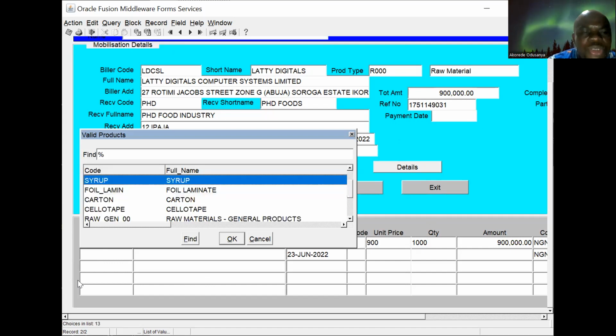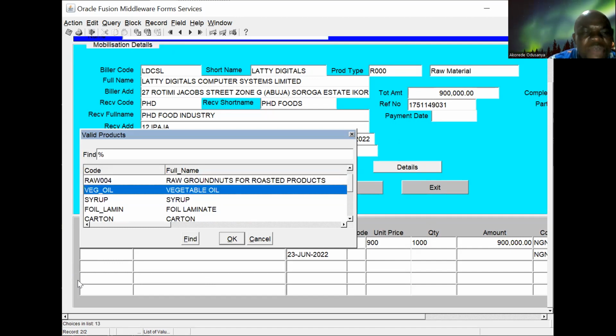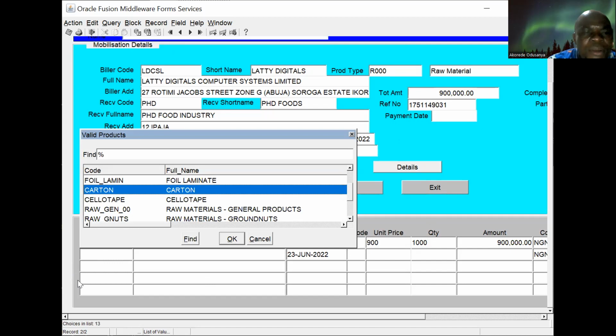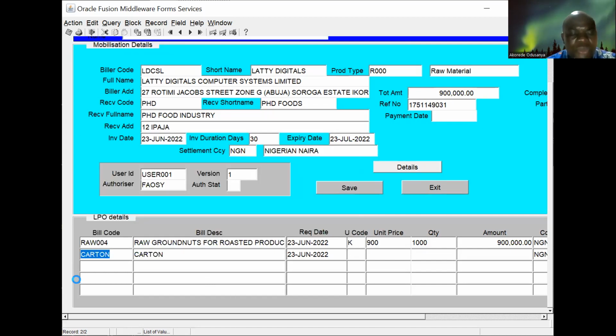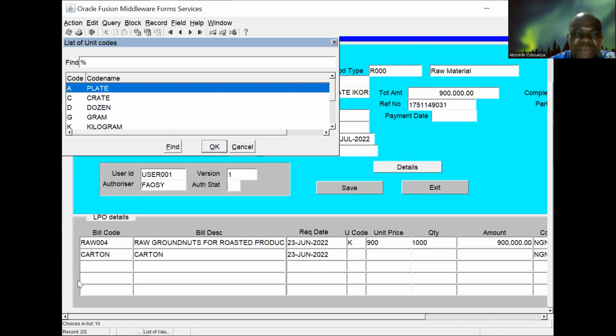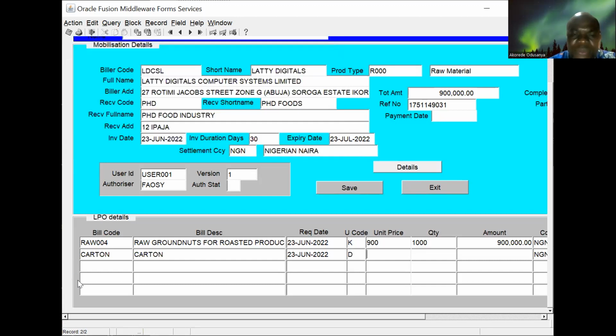Now, let me look at what I'm going to choose again. Let's assume that we're asking this man to give us carton. So we're going to use carton to pack the finished products. So carton is in what? Look at what you have defined before, because you must have defined the unit of measurement for every item. So let's say we are doing this carton in dozen. It should give us 100 dozens. How much is per dozen? A dozen of carton is 500 naira.